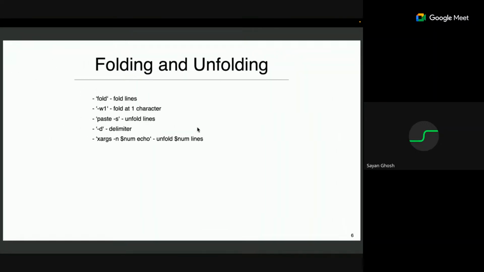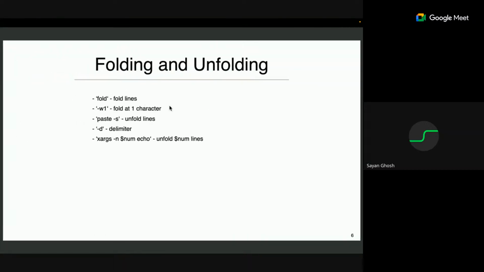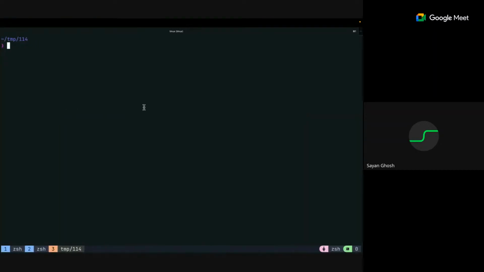Okay. So let's start with the first thing that we are going to cover today. That is folding and unfolding. Basically, if you have a line that has some length, and you want to convert that into multiple lines by breaking it at some point, then we can use the fold command.